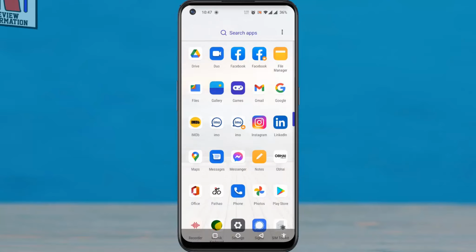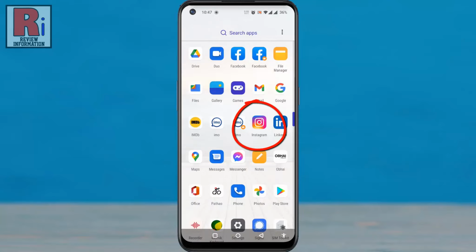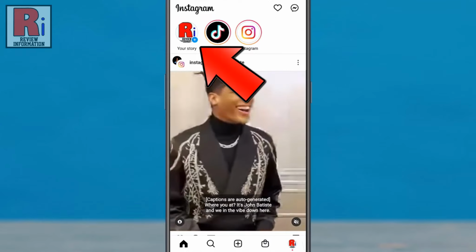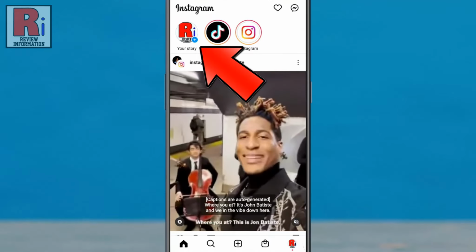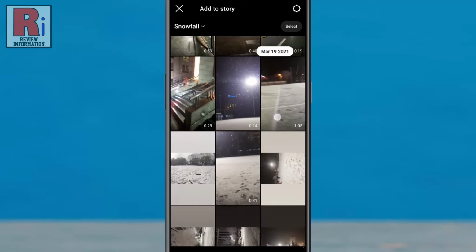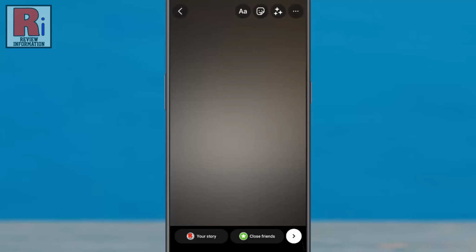To begin, open the Instagram app on your phone. Tap on your story from the top left corner to create a new Instagram story. You can capture a new photo or video, or upload any photo or video from your gallery.